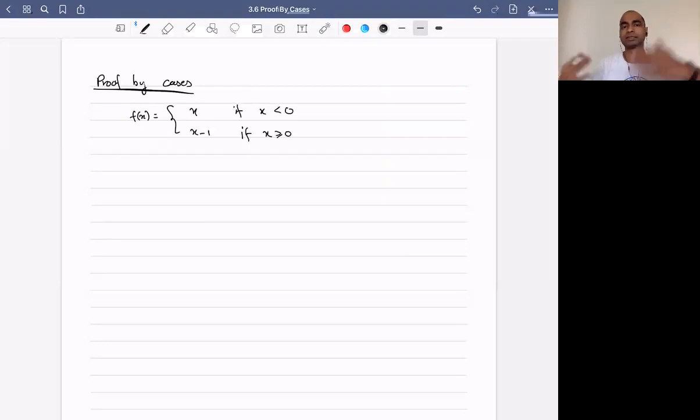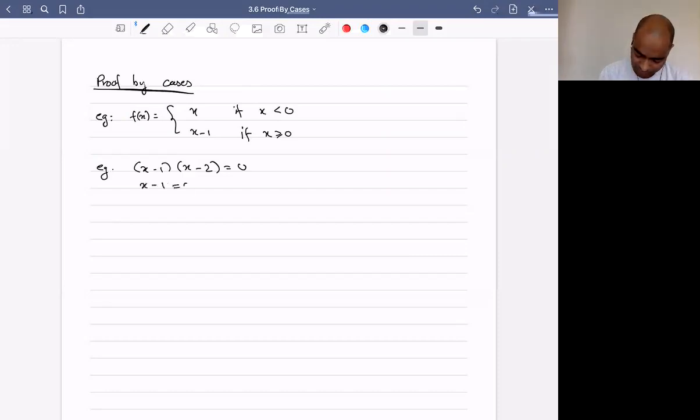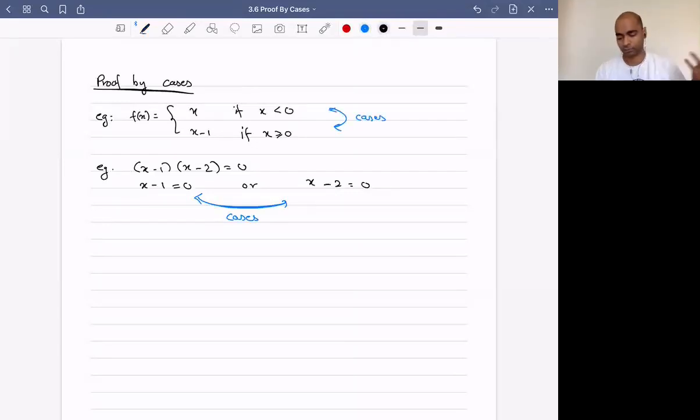then you are breaking essentially the function into two cases. If x is less than 0, then the function looks like x. If x is bigger than or equal to 0, then the function looks like x minus 1. Similarly, if you have a quadratic and you have something like this, then the next step from here is to break it into two cases. And then you typically will do the first case separately and then the second case separately.